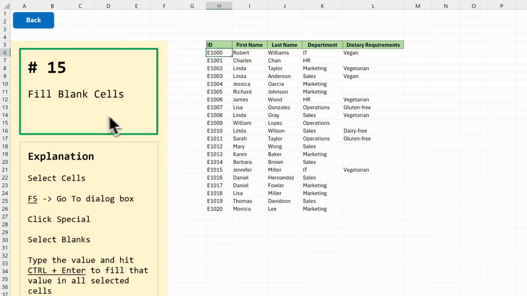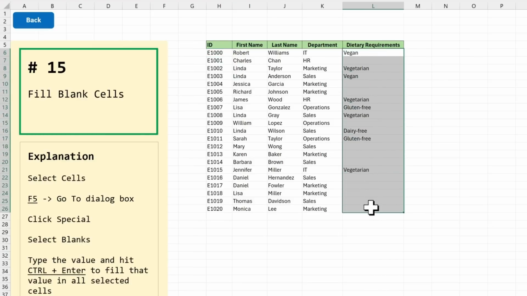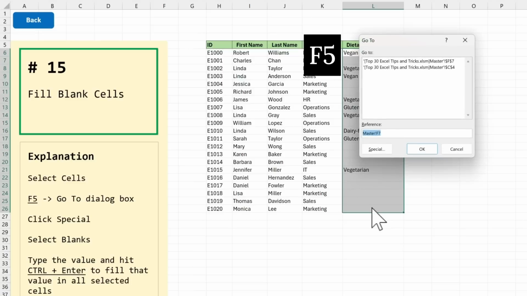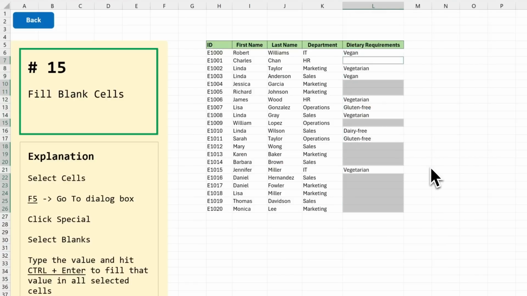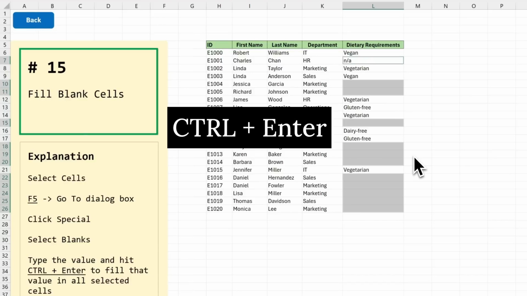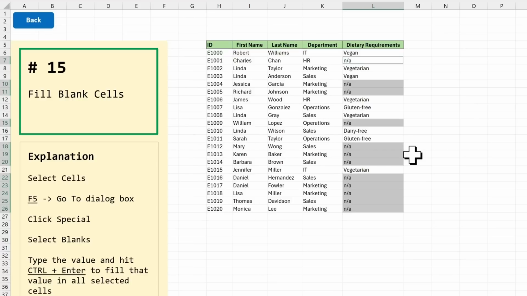Number 15, fill blank cells. Let's say instead of deleting the blanks, we want to fill them in. How do we do this? Well, we first select the cells, then press F5 for the Go To dialog box and click on Special. Now we click on blanks to select blanks and click OK. Then we type the value we want, in this case N/A for NA, and then we hit Control and Enter, and that fills in the values with NA.